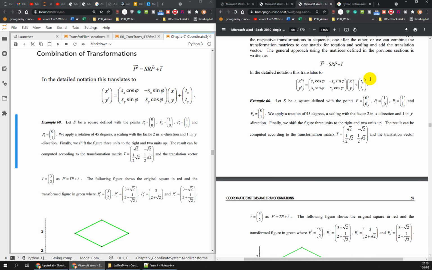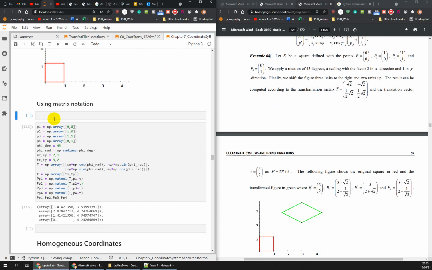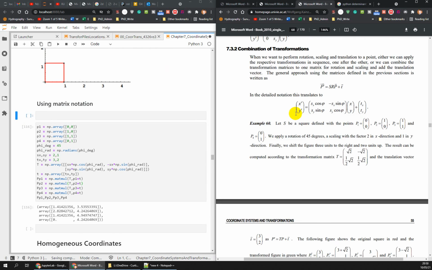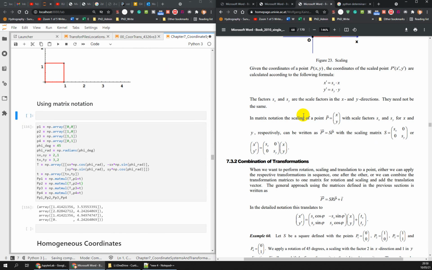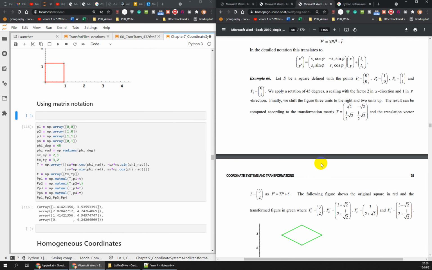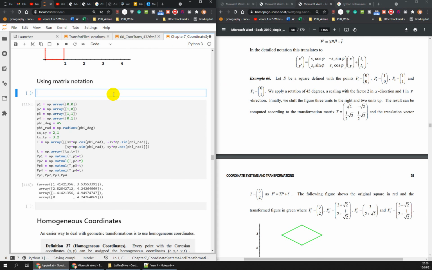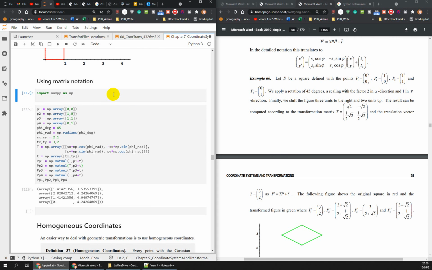Okay, so let's have a look at an example here. We have example 60. Because we know that we can do normal notation, but in this example we will try to use matrix notation. And the result is here, so we can check the result. Okay, so what we are given. Firstly, we need to import numpy as np. We run that. Then we'll look at the given.